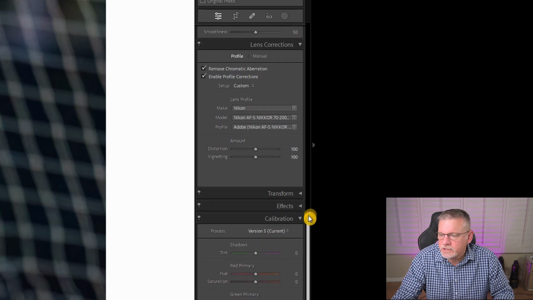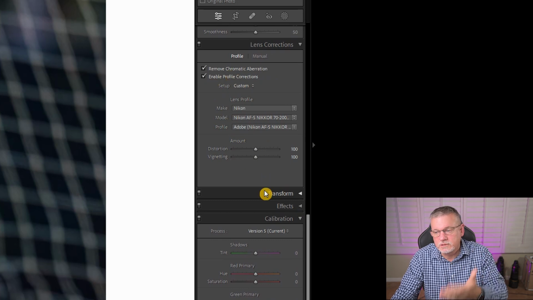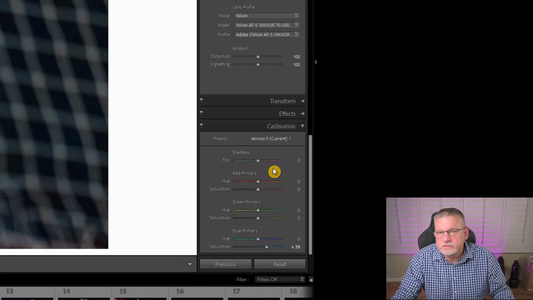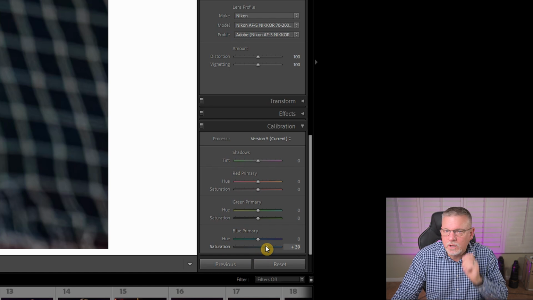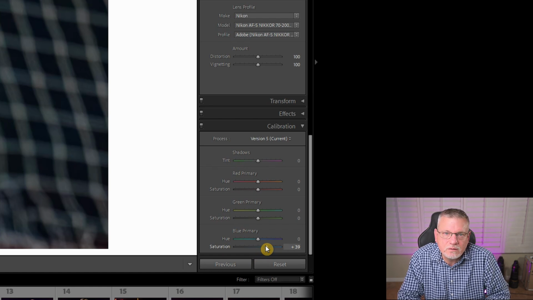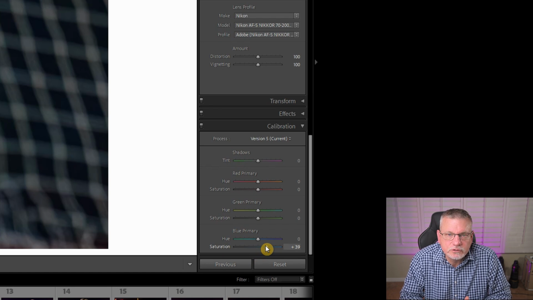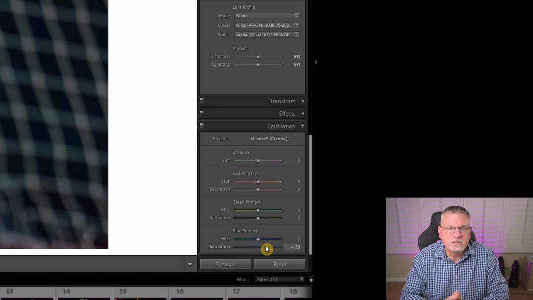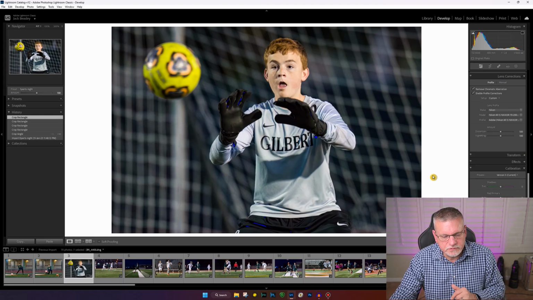Going down, lens corrections, remove chromatic aberration, sure. Enable profile corrections for the lenses that I was using. But here's an interesting one. I go down to calibration, and you see I go down to the blue primary and actually pump up the saturation in the blue. And why do I do that? Because I have found that it enhances the colors, gives them better color tone and saturation without affecting skin tones, which is pretty cool.